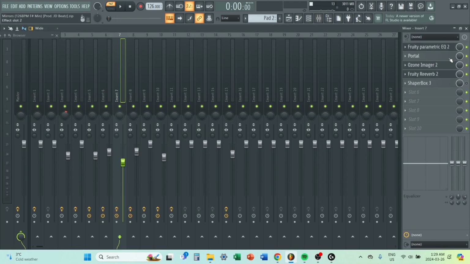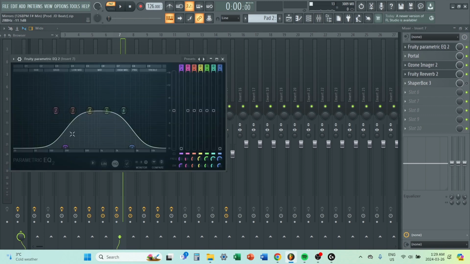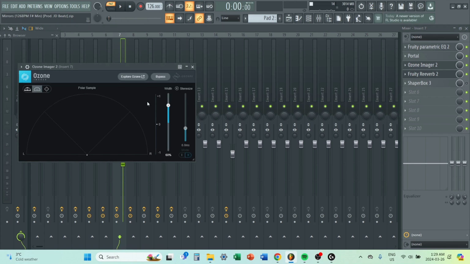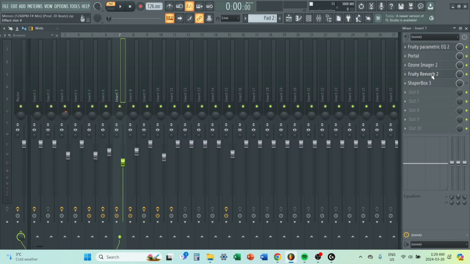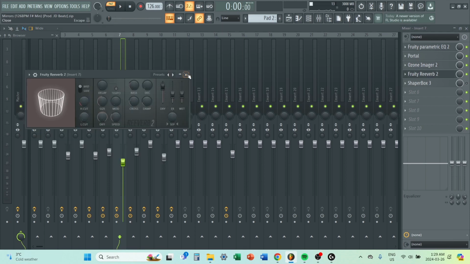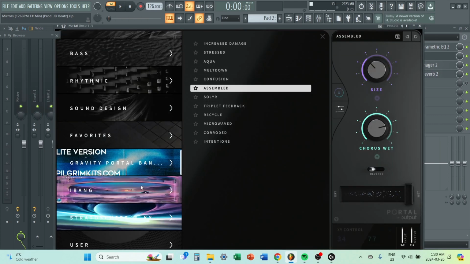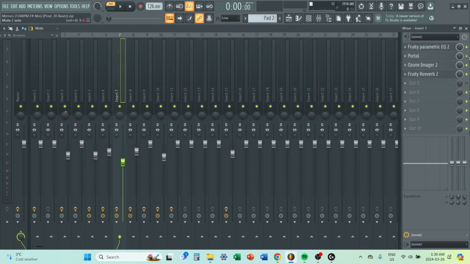And I also added Portal. Well, first I added EQ, took out some low end and high end. Then I added the Ozone Imager to make it sound wider. Then I added reverb, just default settings. Then I added Portal, and it's in this bank right here, the Gravity Portal bank, the light version. It's called Assembled. So without it, it's just a normal pad.